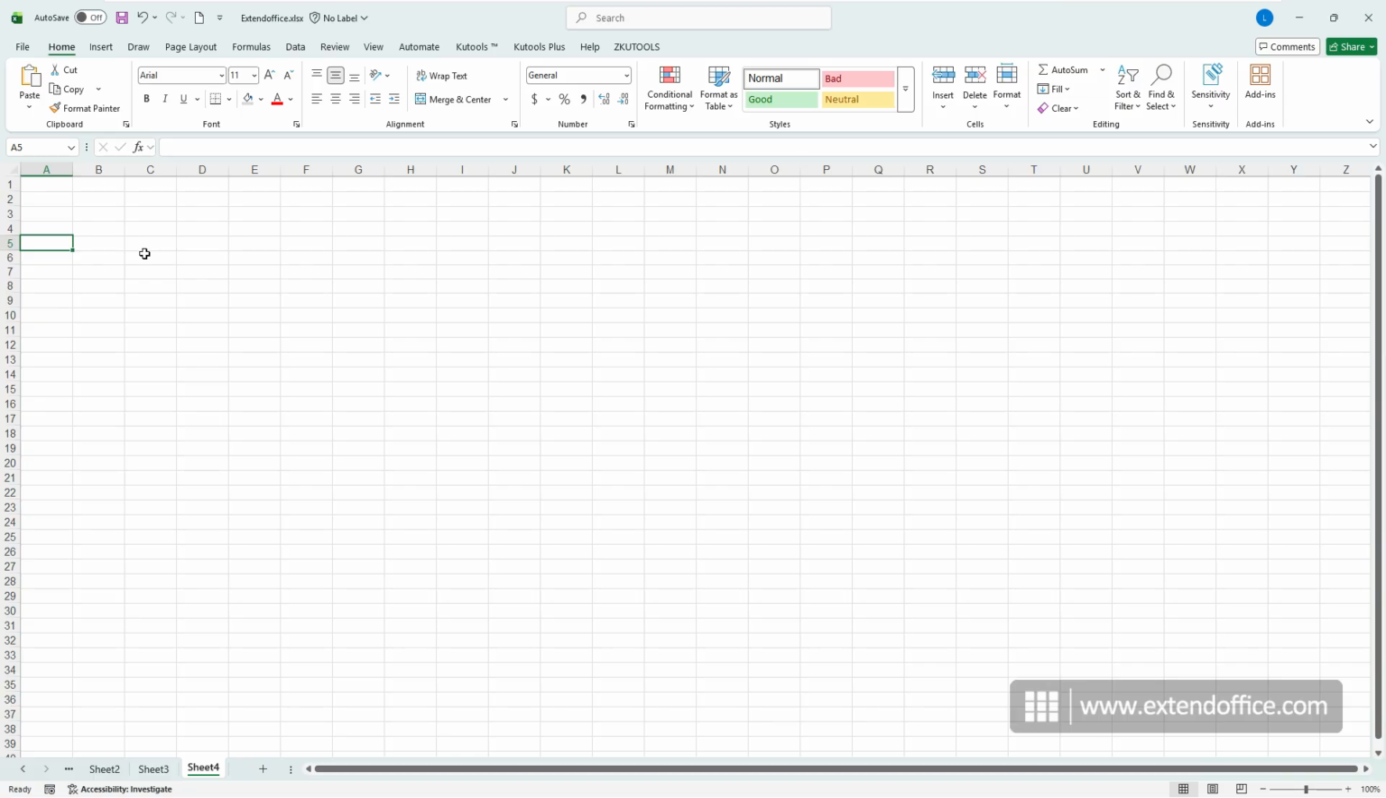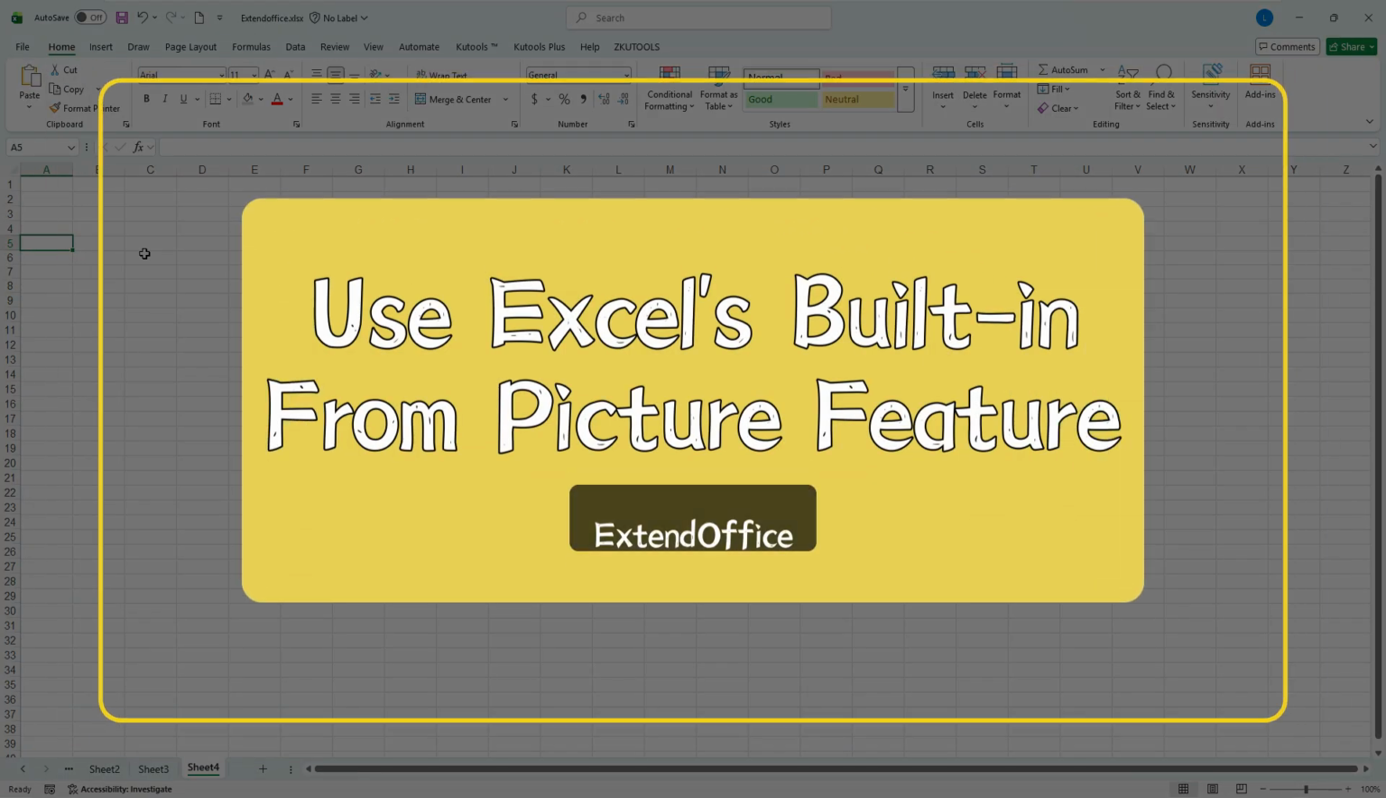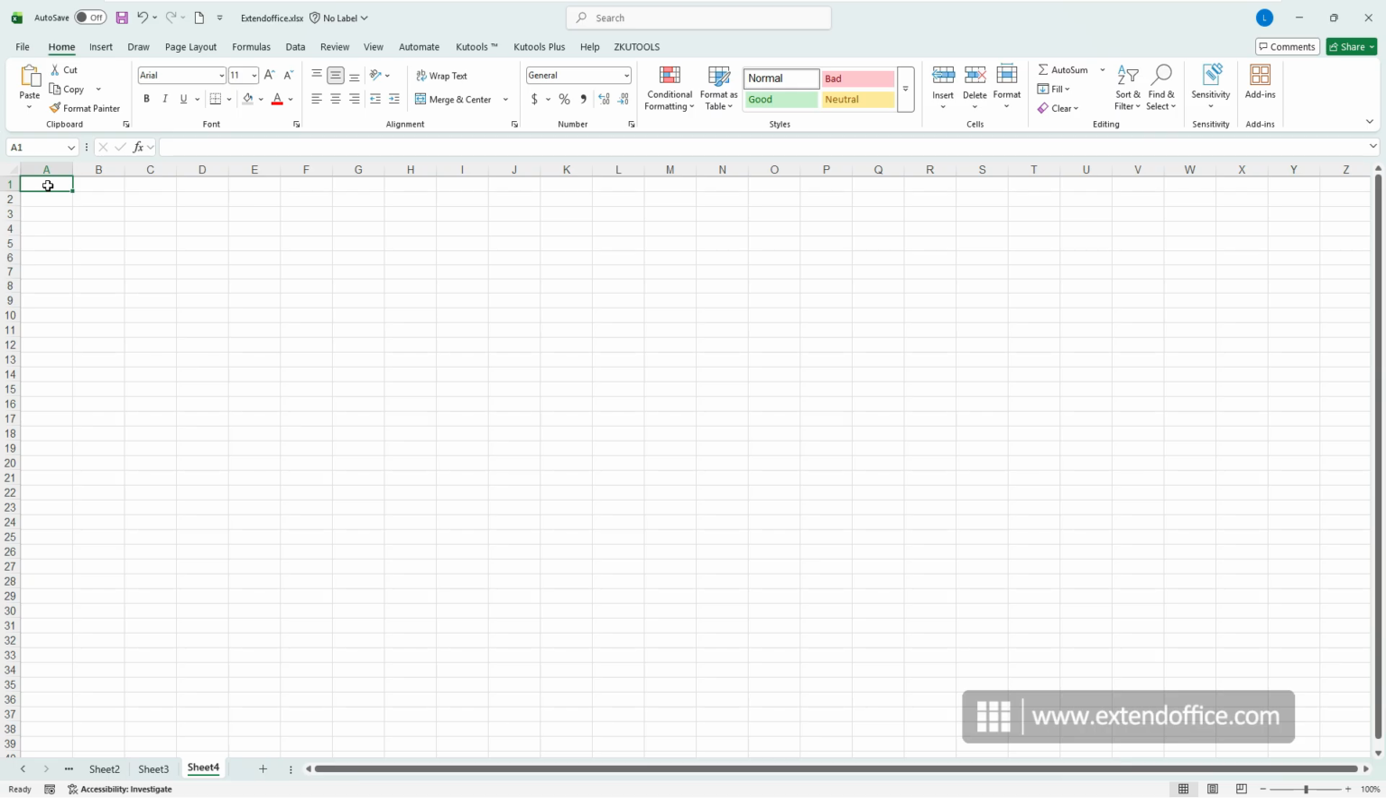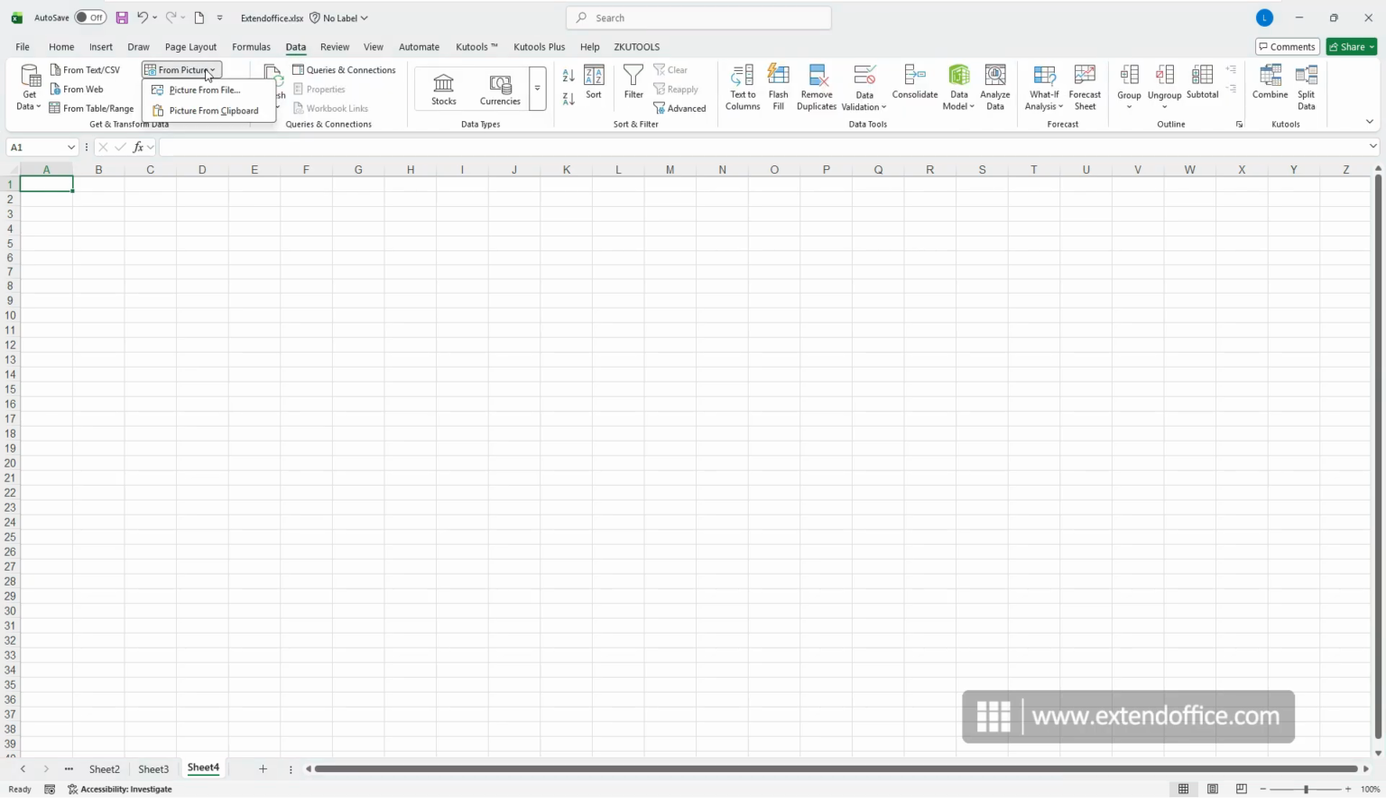In this video, I will show you how to convert an image into an editable table in Excel. First, click the cell where you want to insert the table. Then go to the Data tab. Click from Picture and choose Picture from File.